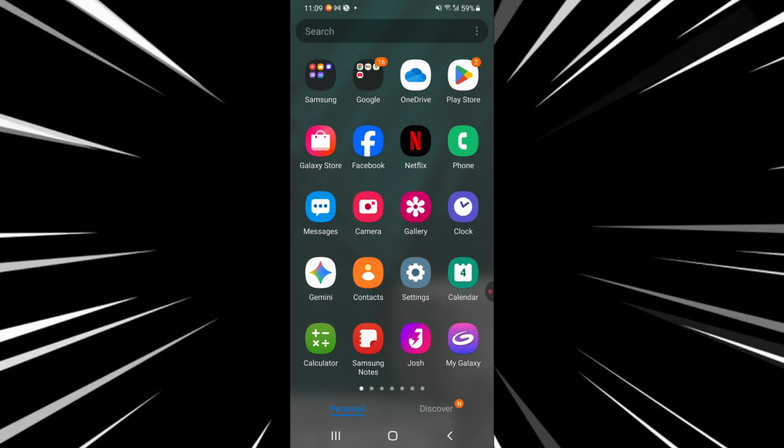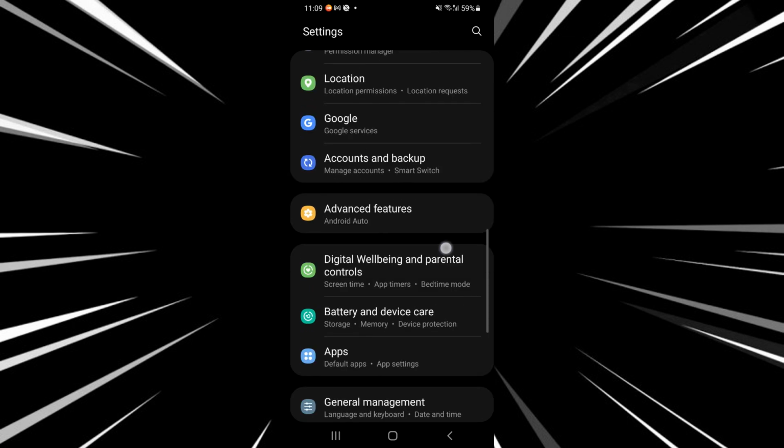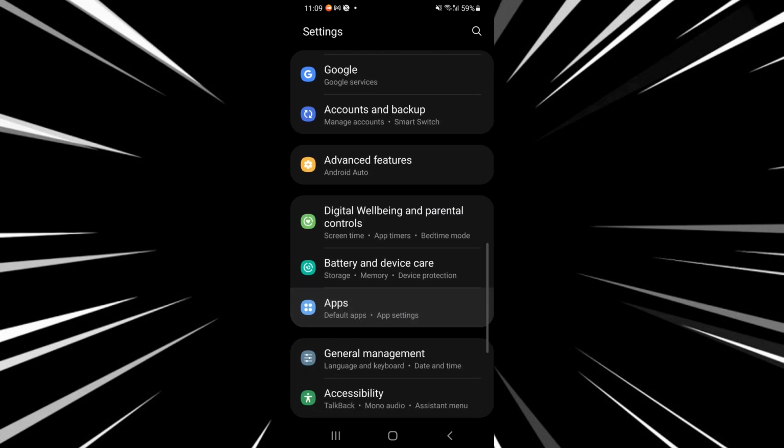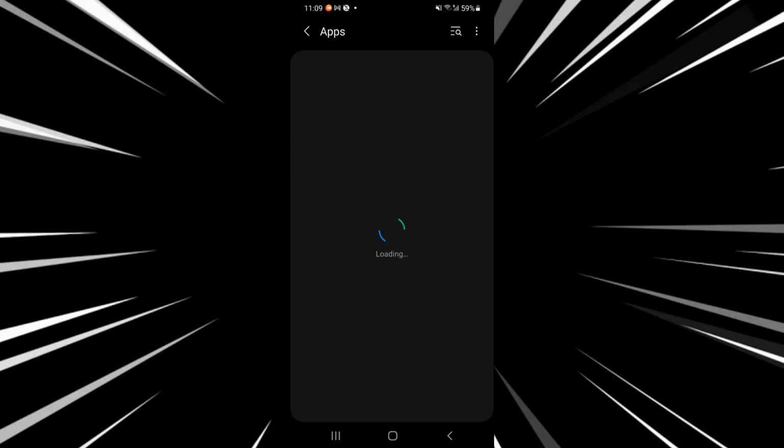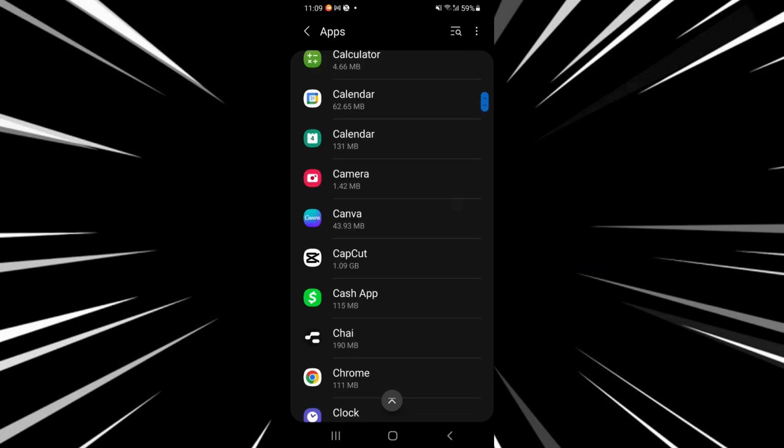Apart from that, what you can also do is go to your settings on your phone. So if your app is up to date, that's fine. And then go to your apps on your phone. So just go to your apps and then look for the Chai app and go to the app settings. So once you're on the apps here, look for Chai and then go to the settings.